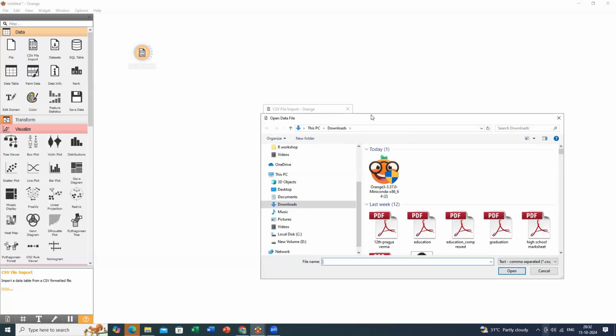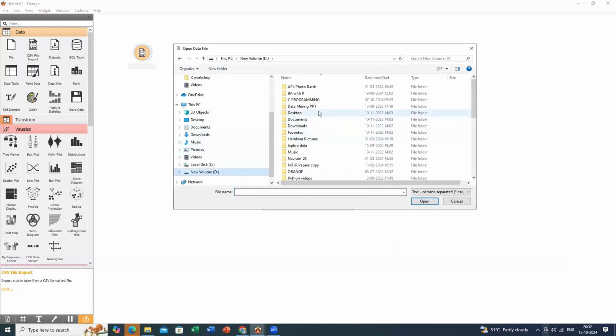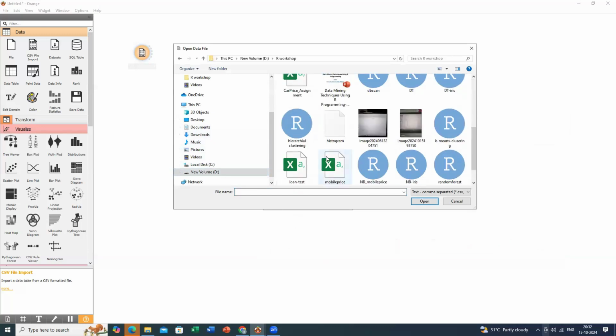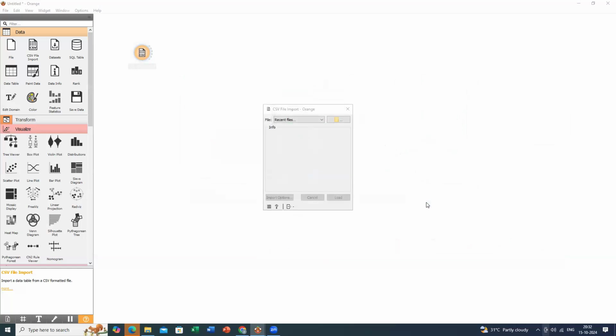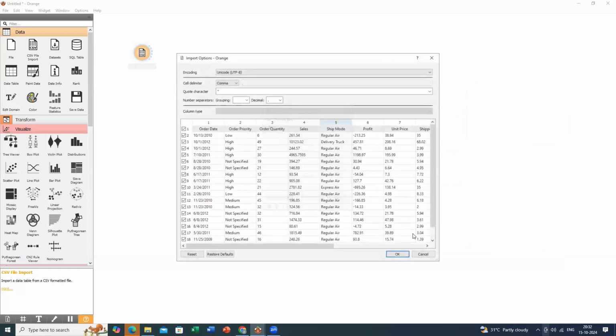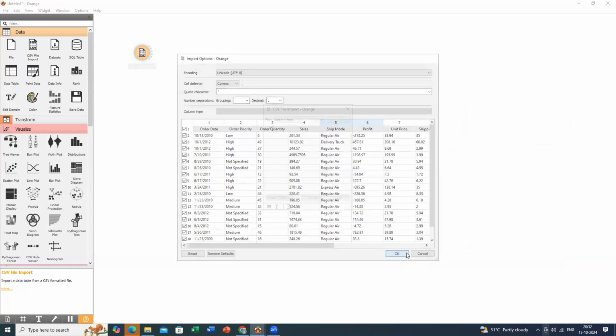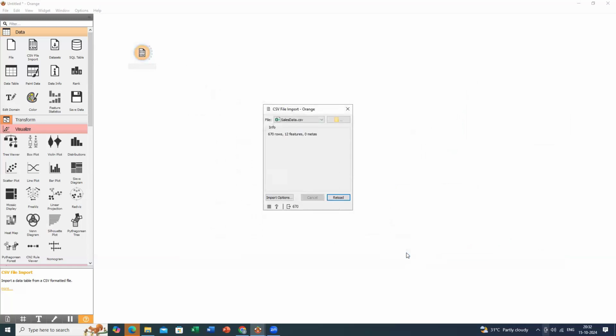Yes, this also works. So this is the sales data that I already gave you, and I just click on OK. Okay. So since this CSV file import is done, there are lots of options available. You can choose any one.